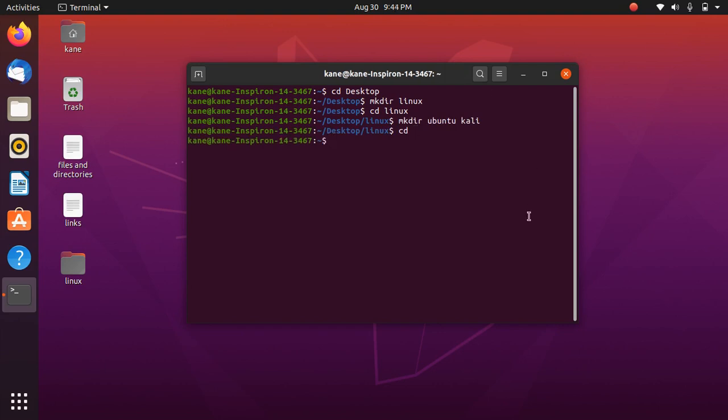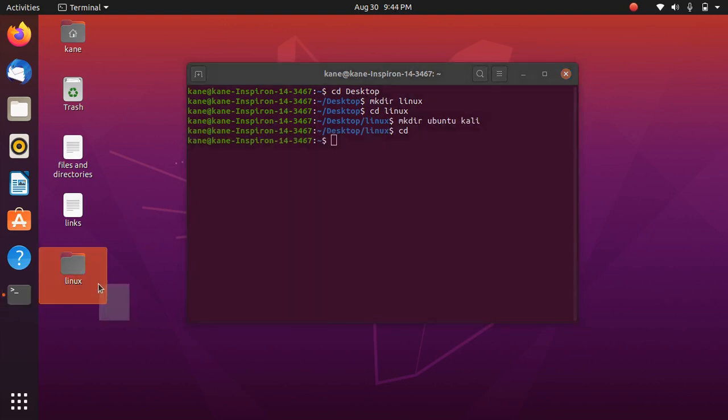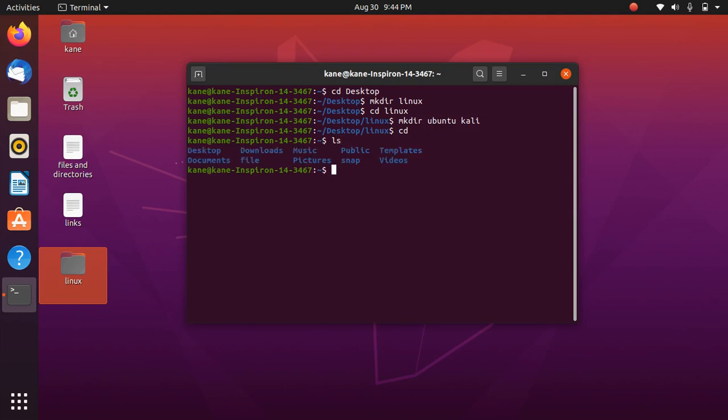Okay, so now I've created this folder, and I want to copy this folder inside the folder named file. So let me use the ls command here. We have a folder named file, and I want to copy the contents of linux inside this file. So let's start.